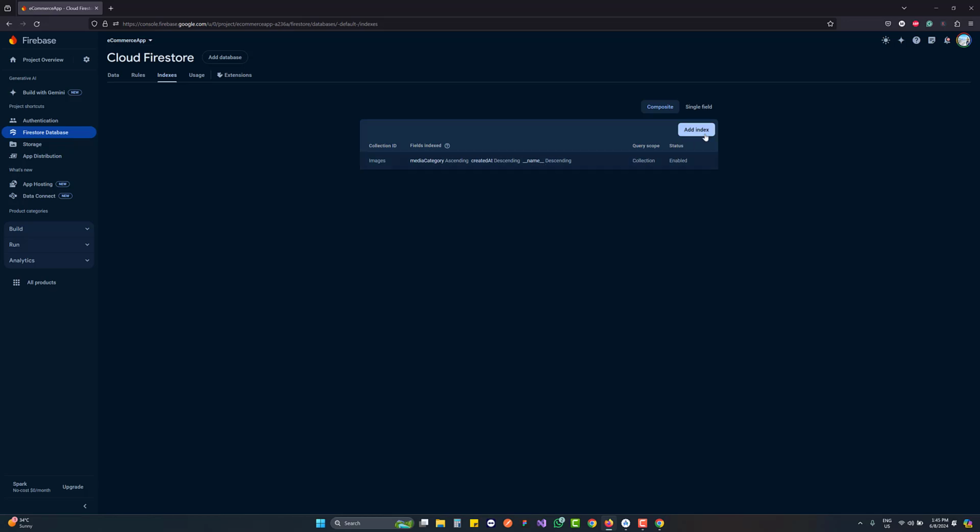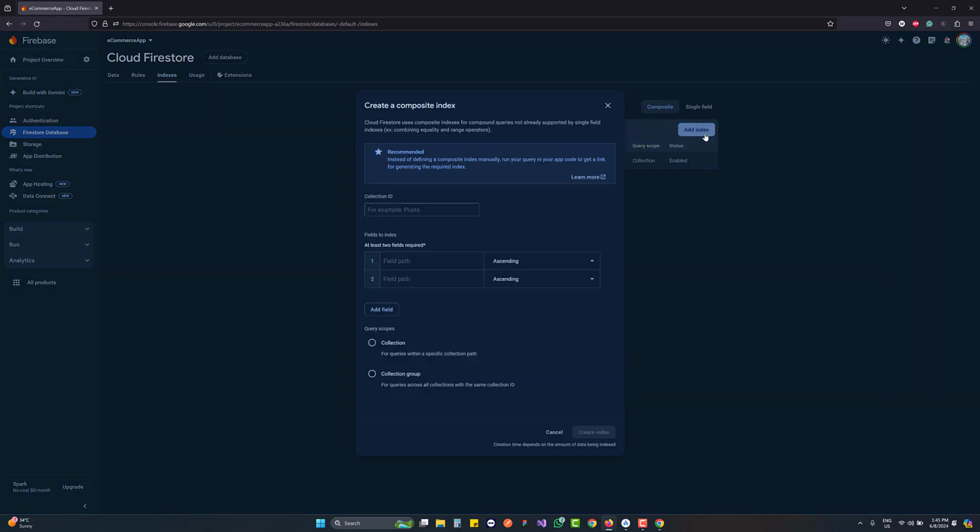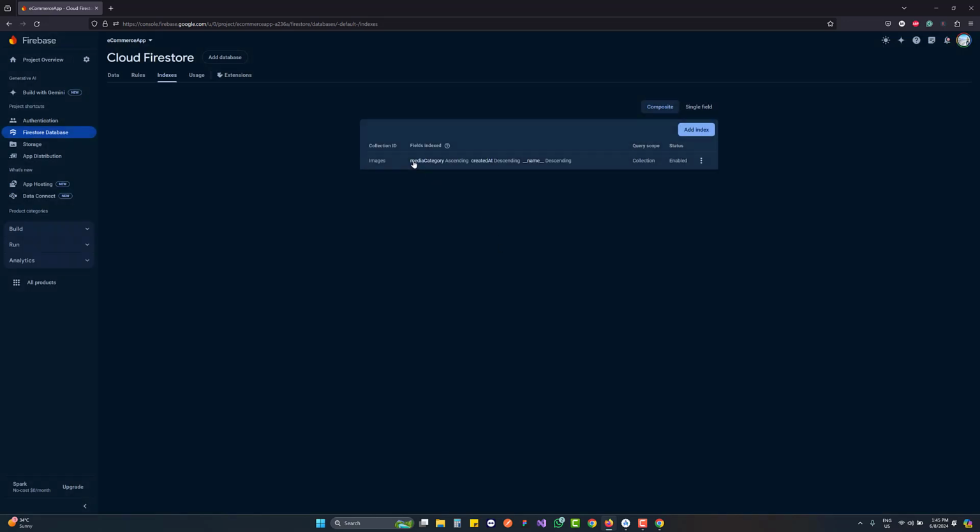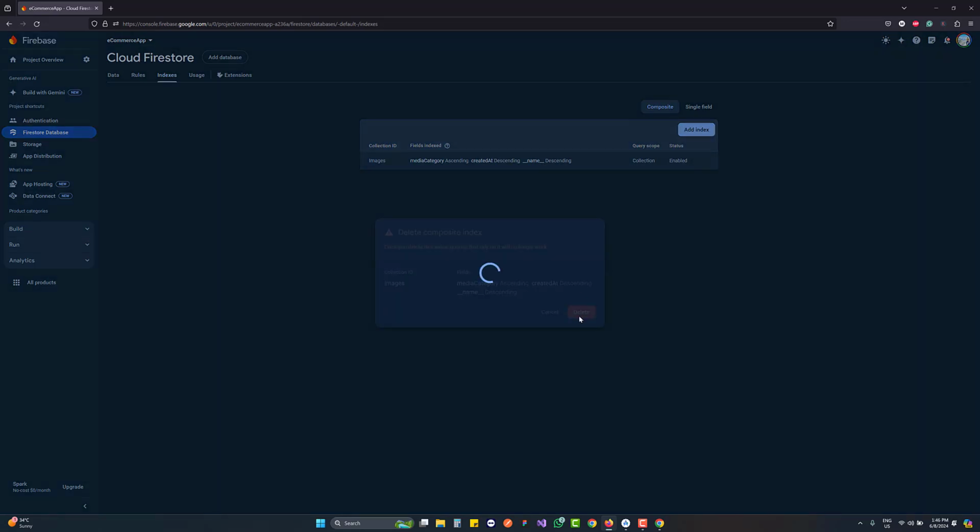So if you want to do it manually, you can just click on add index, name it images, add all the field paths that are already added over there, take this collection, and create the index. In the three fields you have to use the same thing, right? So media category ascending, created at descending, name descending. So let's say I'm going to delete this just for the demonstration.